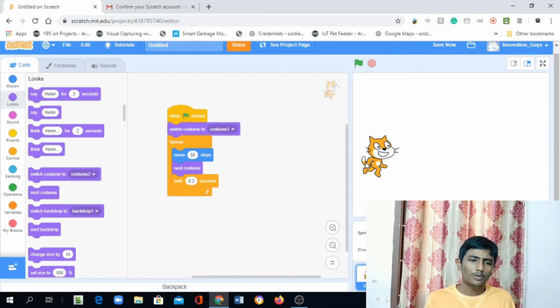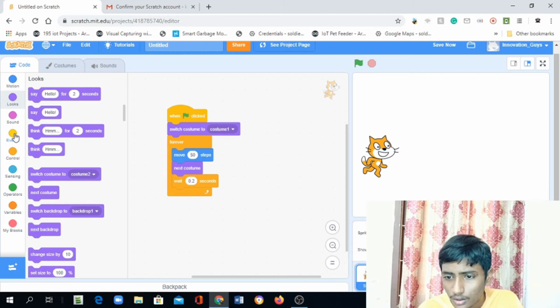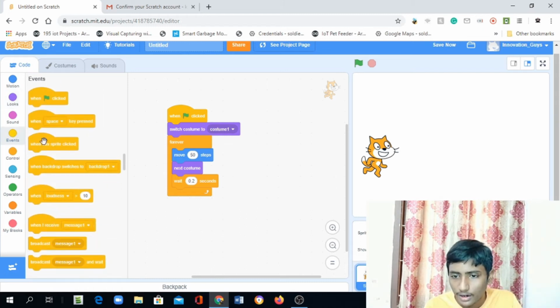Now, why can't we make this code more interactive? Now we'll be looking for controls, like how to make your sprite get controlled by your keys. We have events like "when spacebar clicked", but I actually say no to it because it creates some sort of confusion in your code. Before clicking your flag, when you just click these key buttons, the sprite starts to move automatically. So that's sort of confusion in your code.